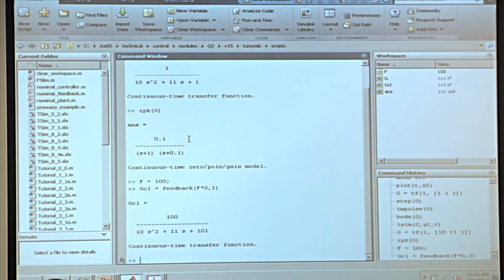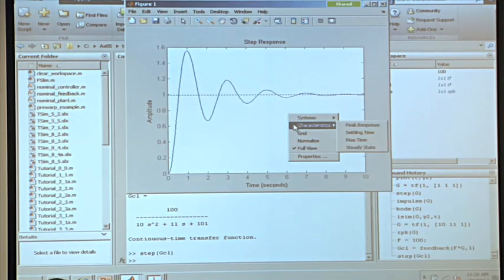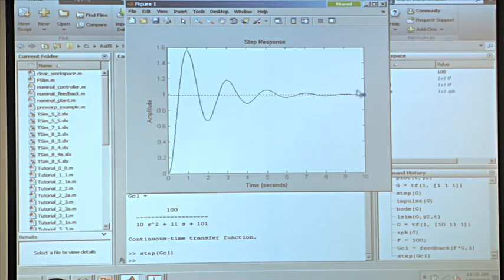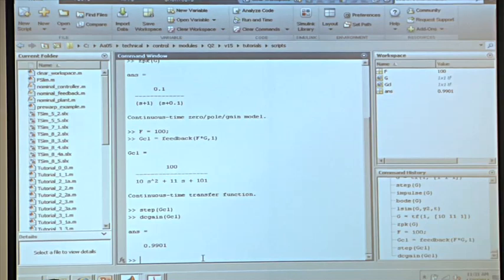And what we can do now is evaluate the steady state response of this. I could take a step response of the closed loop and look at it like this. It looks pretty close to 1, so I'll select characteristics, steady state, and it's 0.99. Or I can evaluate the DC gain of the closed loop transfer function, and it tells me that it's 0.9901, so we're within 1%.